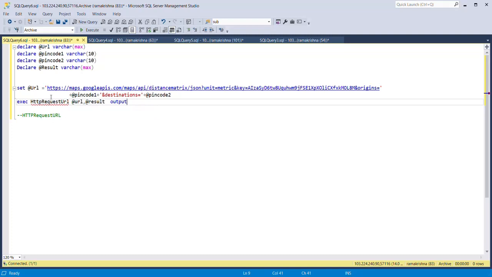So why is it saying could not find? I will use this, and then I have two parameters: two pin codes and the URL, and I'm passing the result. Everything is perfect. Now I need two pin codes, right? So let us use some random pin codes.